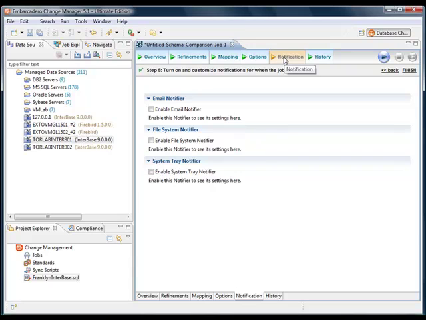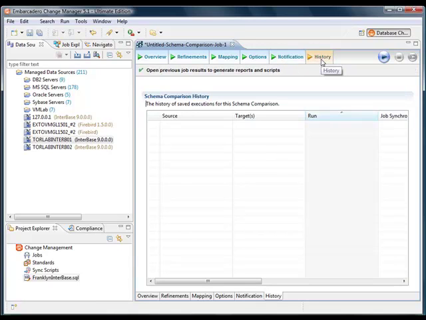For schema comparison, data comparison, and archive jobs, you can also turn on notifications. So when the job runs, you can send an email to a number of people, or you can put a report or a synchronization script somewhere on your network shares. And you can see a history of the jobs that have been run. So I'm going to run this job.